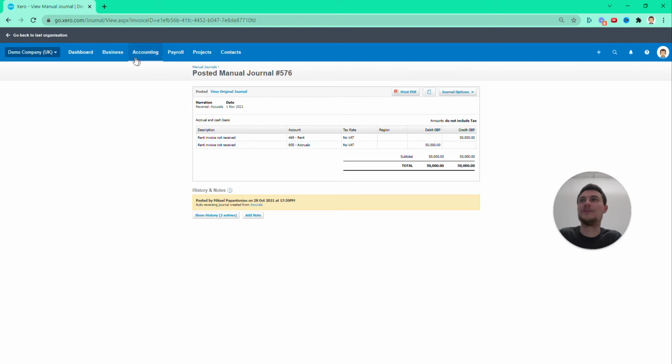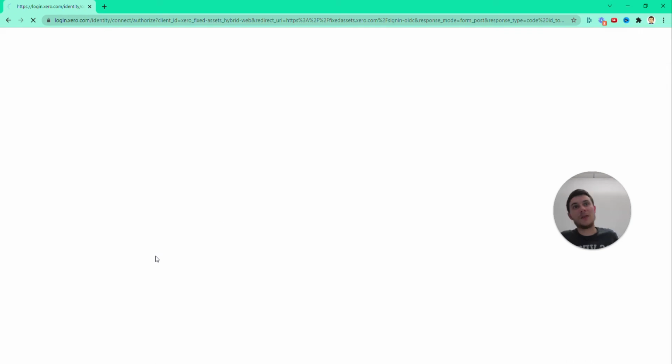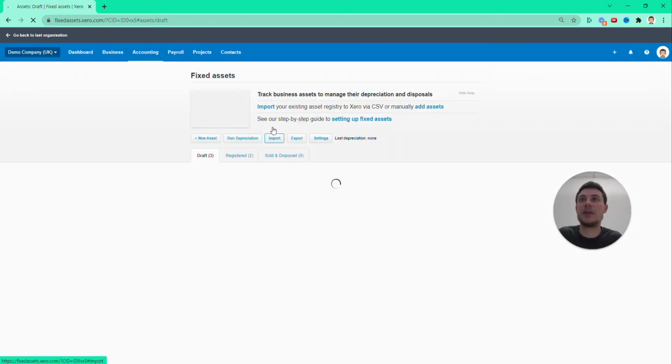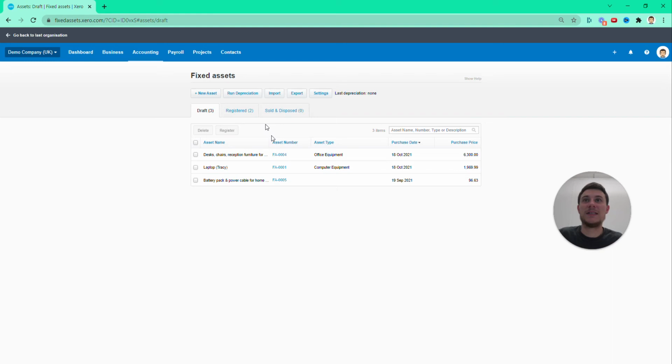Okay, so we've gone through those. Fixed assets: if you have lots of fixed assets, you might want to use Xero's functionality, which is pretty good. I won't go into too much detail here. I won't go into any detail actually, but this is where you would manage your fixed assets.